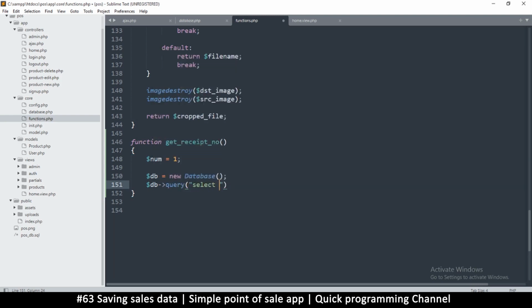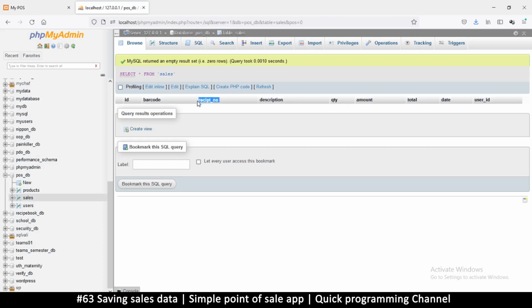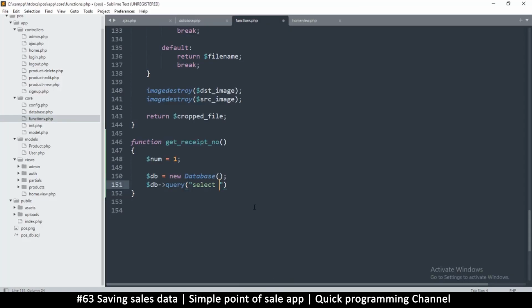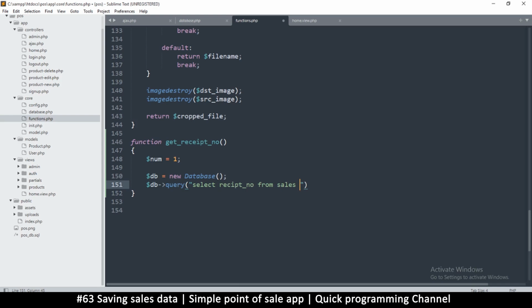So say select, let's just say select, we'll run on the previous receipt number, right? So say select receipt number, because that's the only column I need from sales. And then I'll say order by ID descending limit 1, like so. Okay, so what I'm really saying is get me one record, but start from the end of the records. So this means I'll get the very last record from the sales table, and I'm only getting one column.